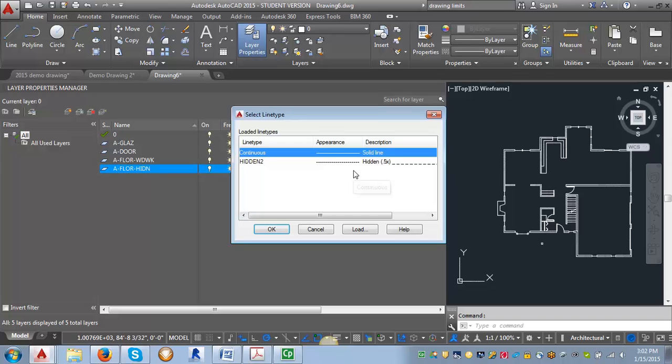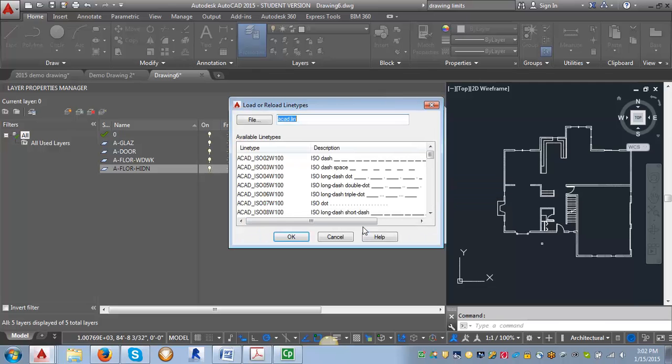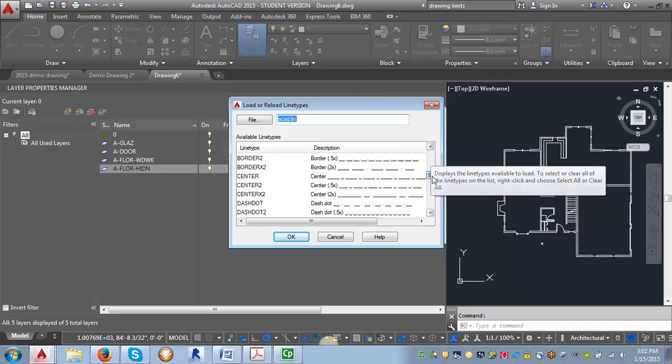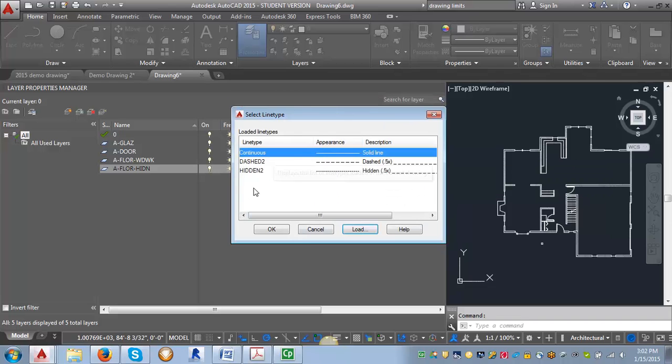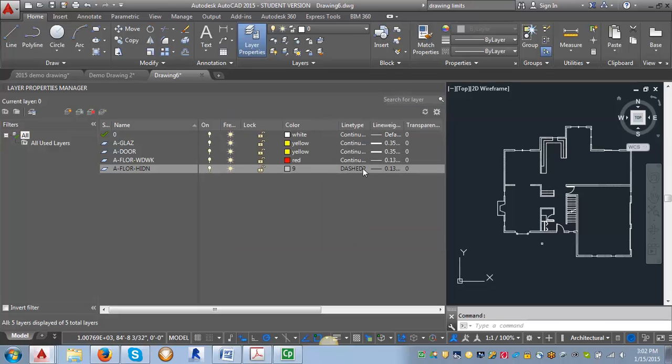So I want to click on continuous, and you can see here I have a dashed line type in here, but if you need to load an additional line type, all you have to do is go down here to the load button, and then you can select from any number of line types that AutoCAD has. So I'll go in here, I'm going to select dashed 2. And then I can highlight it and click OK, and it'll assign it to that layer.